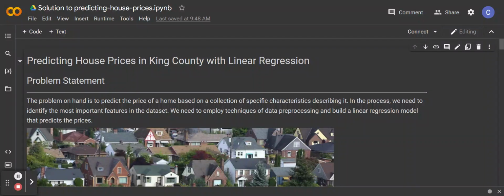Hi, everyone. Today we looked at an example of regression analysis using house prices in King County. And I wanted to go over the solution to those exercises.